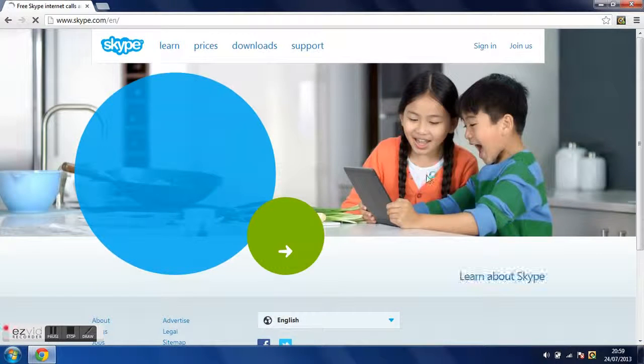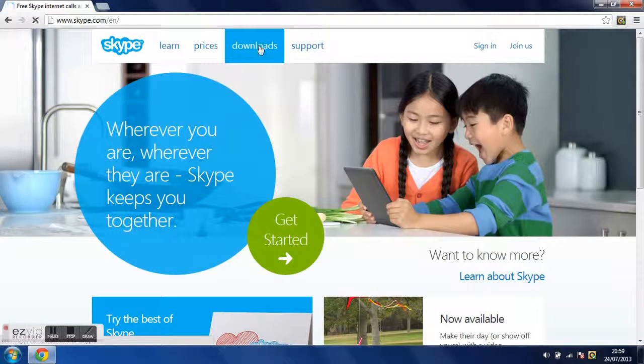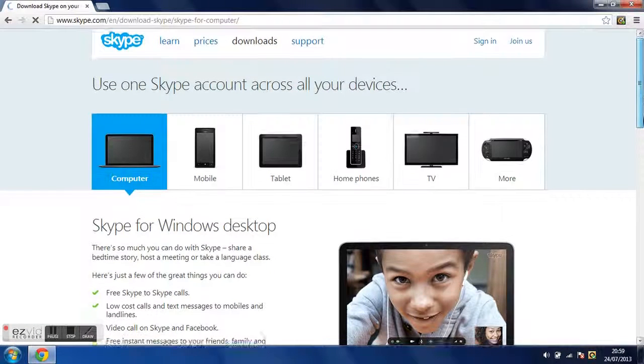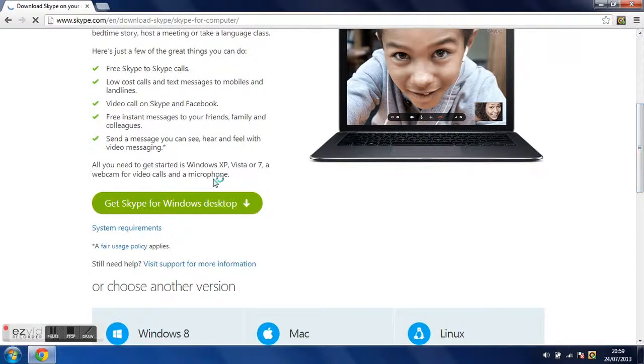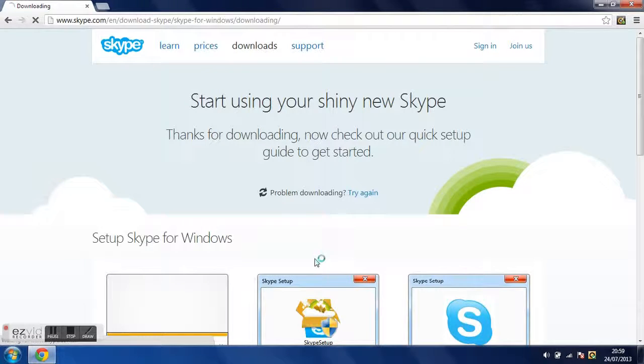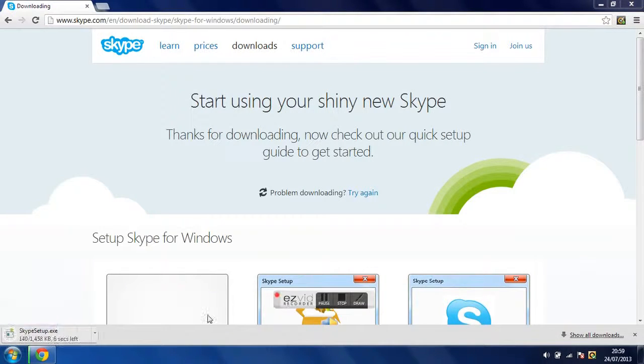Then what you're going to do is go to the top bar, next to it, and press download. Then you're going to go down and get Skype for Windows desktop, but actually at the bottom it says Windows 8, Mac and something else, so you can get it for all different types of desktops. Now you want to wait about 20 seconds for that to set up.